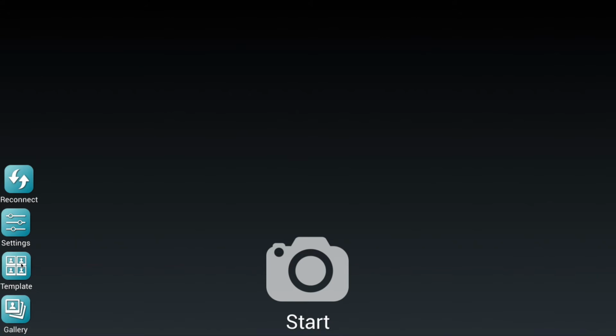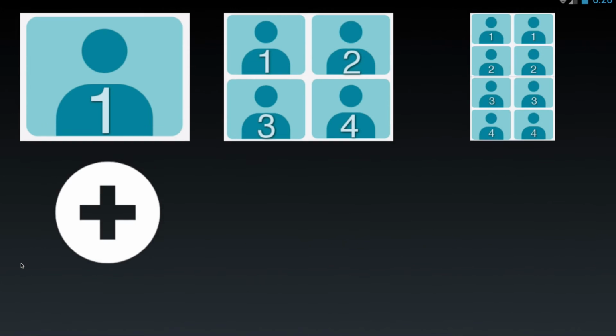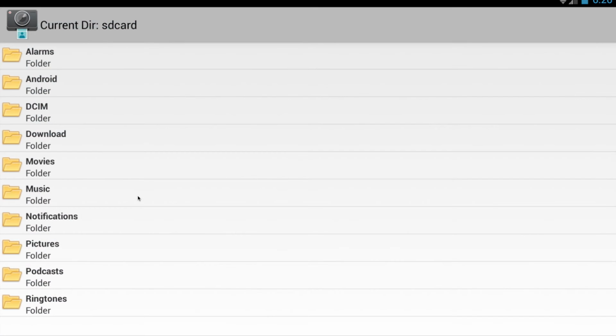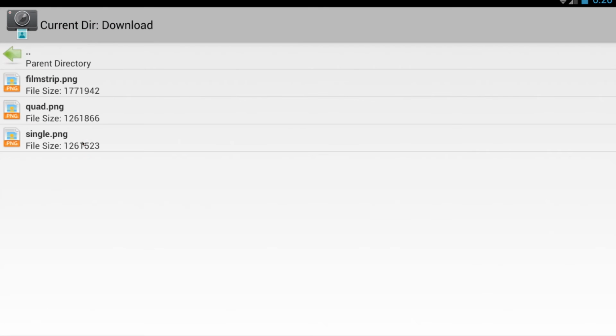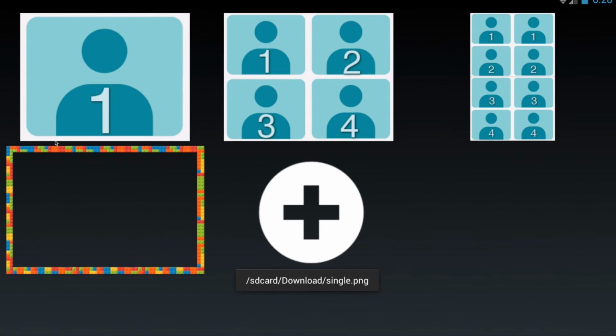First, click on the template icon to go to the template selection screen. From here, we can click the big plus button to add our custom templates. First, let's load the single image. And we can see our template is now loaded and available to use. Let's load the other two.